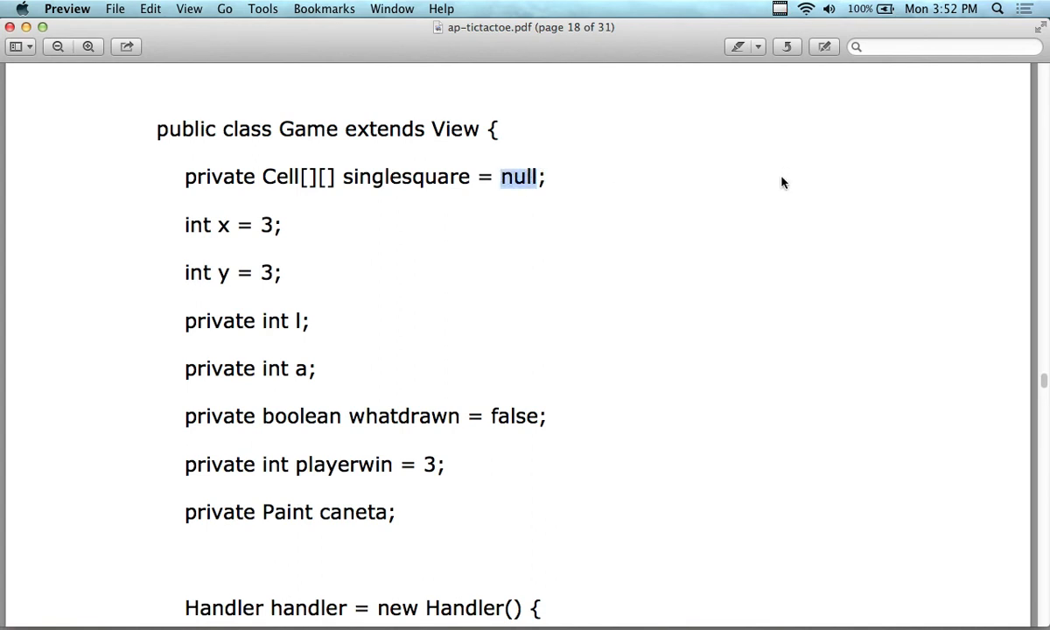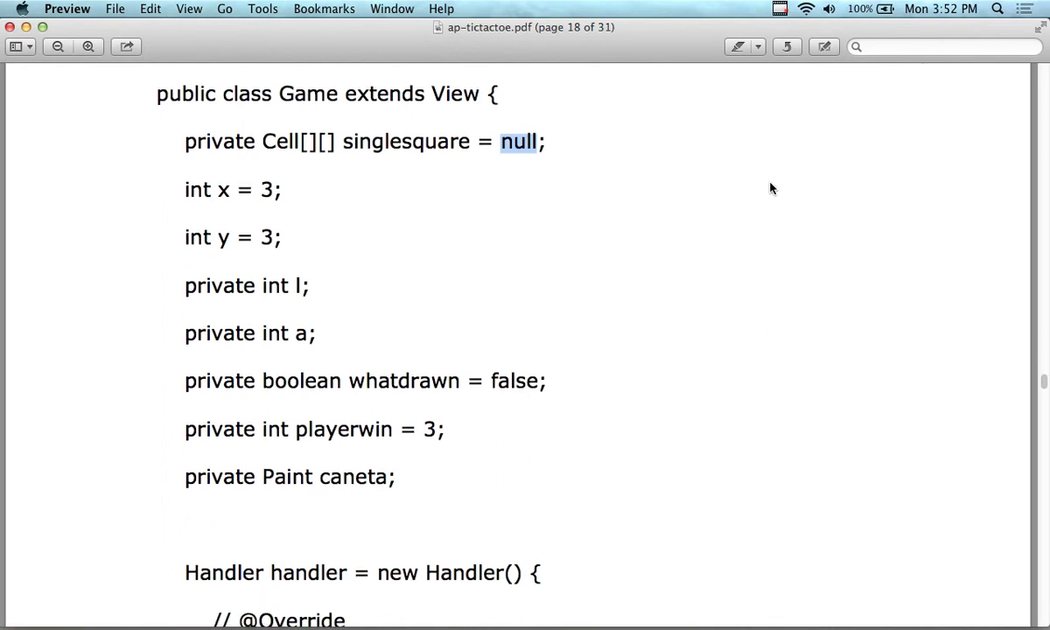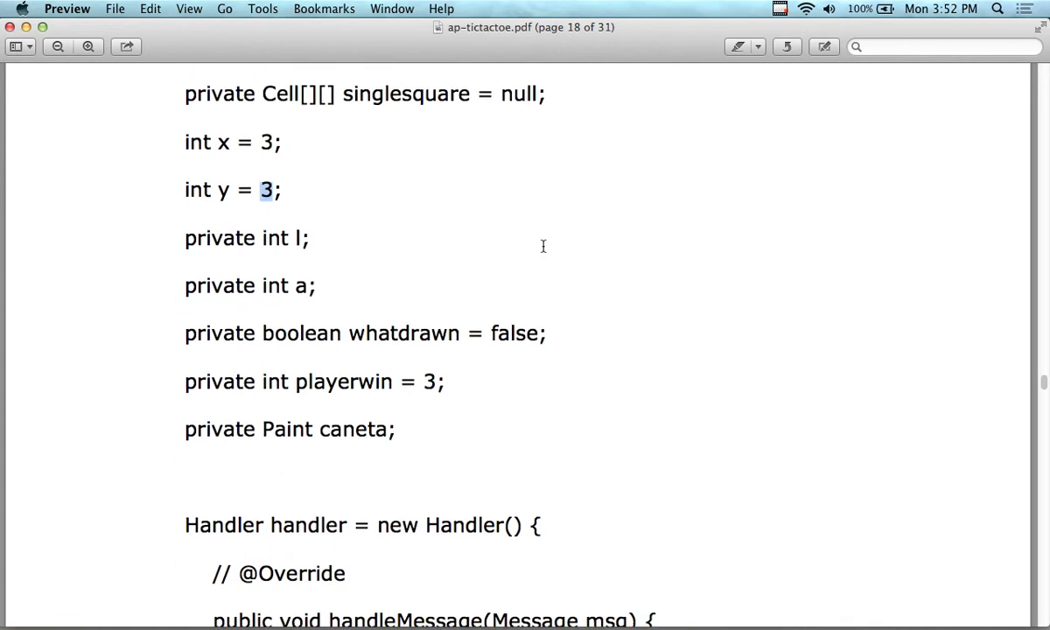Initially we're going to set the single square to null, which means it's not assigned anything yet. It's not a circle or a cross yet. It's just nothing. We're going to set our XY coordinate system so X is going to be 3, Y is going to be 3. Change it to 10 by 10, you'll have a 10 by 10 grid. Because we're going to use X and Y for the rows and the columns of our two-dimensional array.